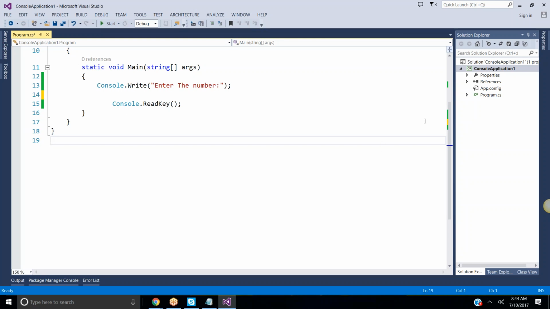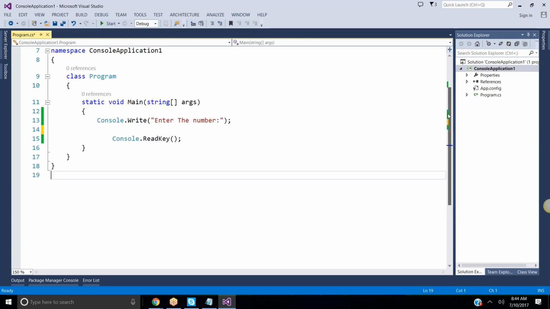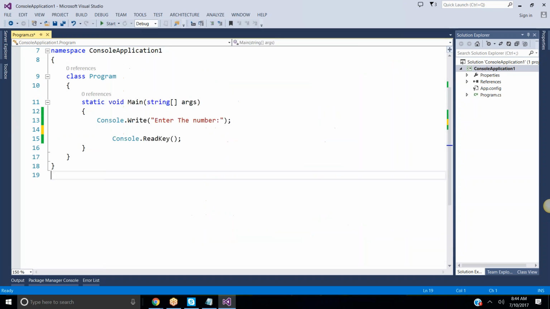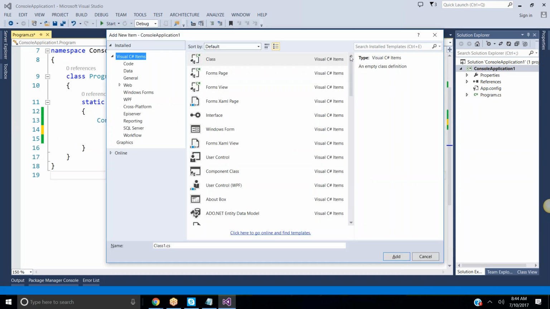Now here, how many classes are available in my application now? Only one class, the class named Program, which has the main function, am I right? Now you can create one more class also. I have just used Control Shift A, that is for new item. Here I'm creating one more class. What is the name of the class here? The class one, am I right?